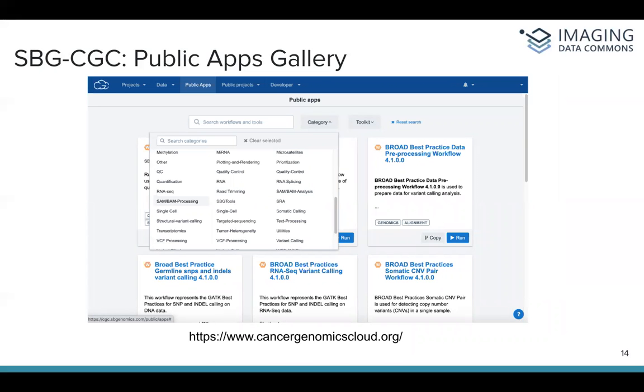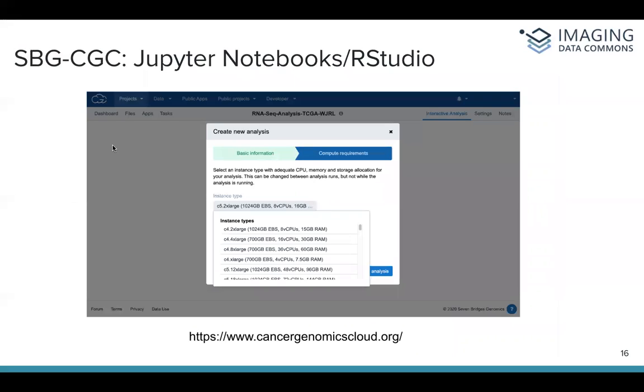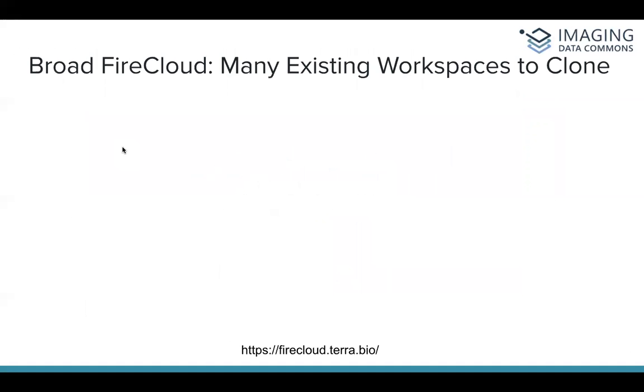Similarly, they have a public apps gallery, which provides a variety of different workflows that you can access and pull into your analysis. If you wish, you can build your own workflows using their Rabix Composer, which has a graphical user interface to build your workflow. And at the end of it all, you can run Jupyter Notebooks and RStudio sessions within the CGC, choosing the compute requirements that you need for your particular VM, and start those up and run those within your project on the CGC.